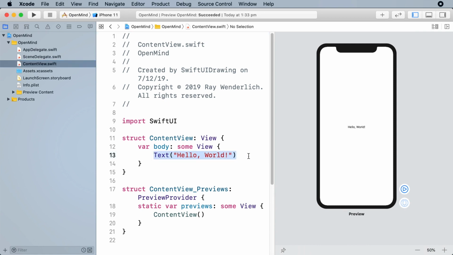Let's replace this text with a color. This is a system color, and there are others, red, green, pink, purple, for example. Because color is a view, it can have all the view modifiers. This yellow is the background color, so we'll make sure that top and bottom are yellow too, and ignore these safety areas.